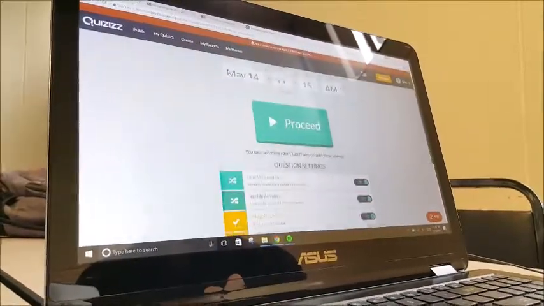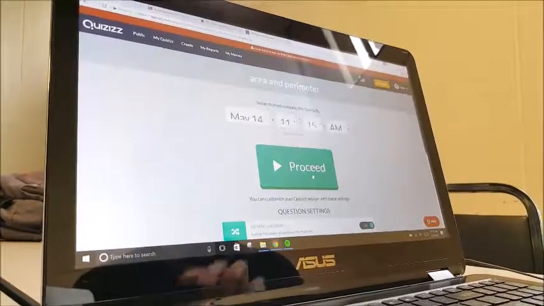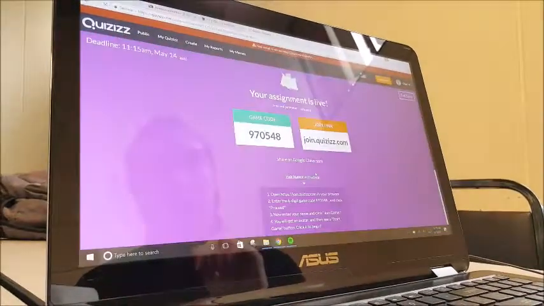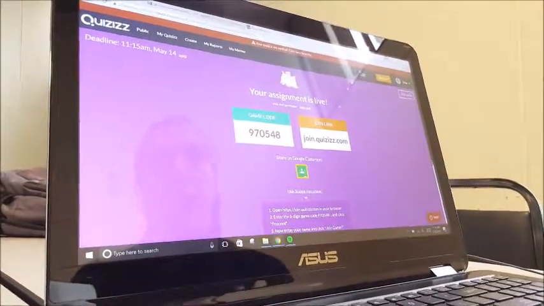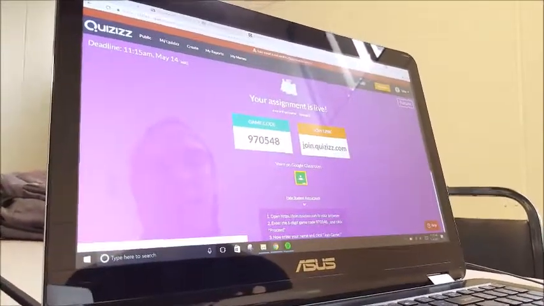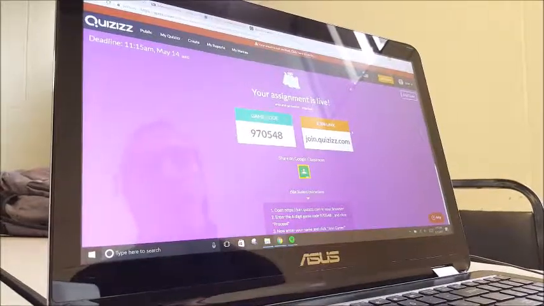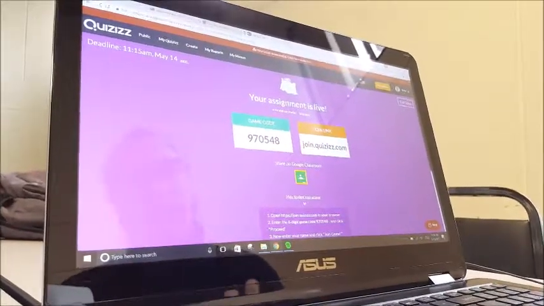And then once it's all set, you can hit proceed, and it will take you to this page. It says my assignment is live, meaning it's ready to go. I have a game code and also the link where students will go to access it themselves, and a little bit of directions on the bottom.